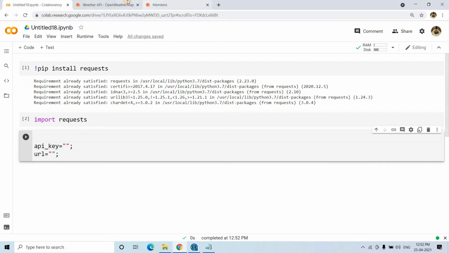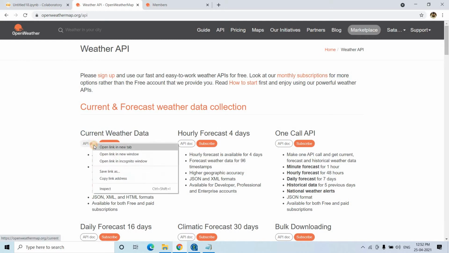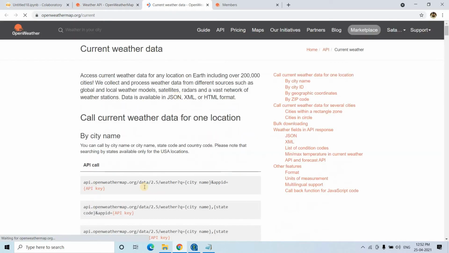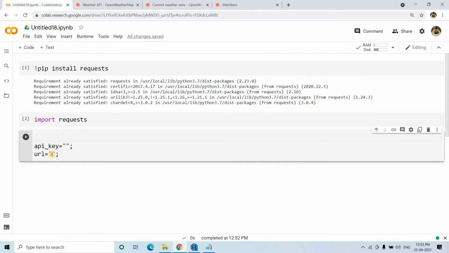And here, which weather API do we want to use? Current weather data we want to use. So just click on API doc, beautifully documentation is done. How to call the API you can get here. So this is basically going to be my URL. So here in URL we will paste that. Now up to this it is our URL, and then after this question mark character we need to specify the key value pairs.